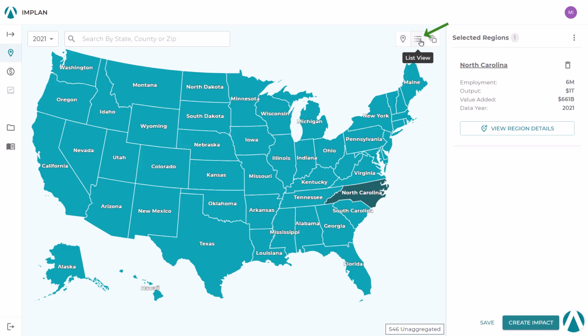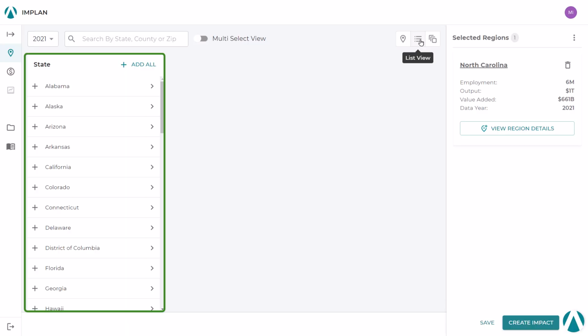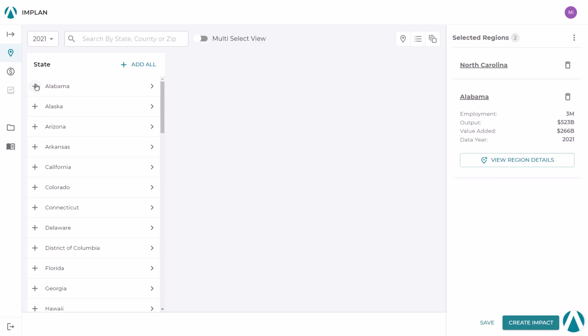To switch from the region's map view to the region's list view, click on the list view icon on the region's page. When using the U.S. data, this will provide users a list of each state in the U.S. Click the plus icon to select this region for your project, such as the state of Alabama. Similar to the map view, the list view will only show regions that are included in your active IMPLAN subscription.